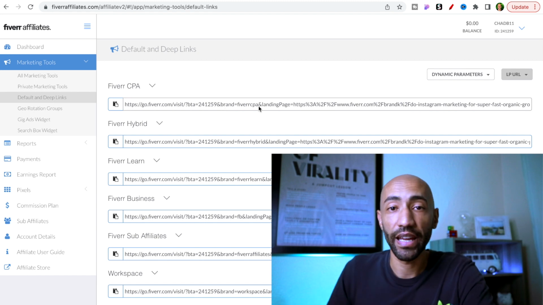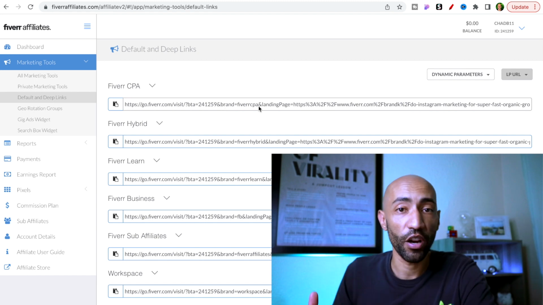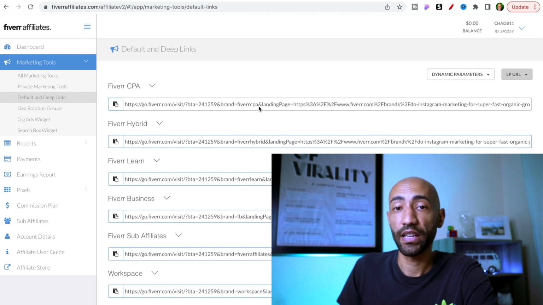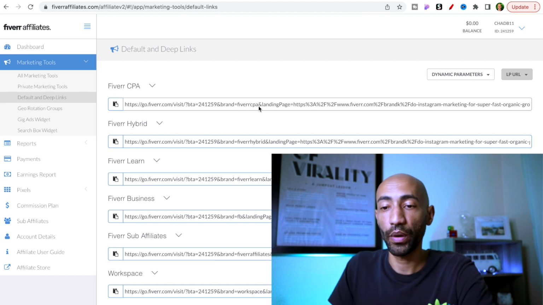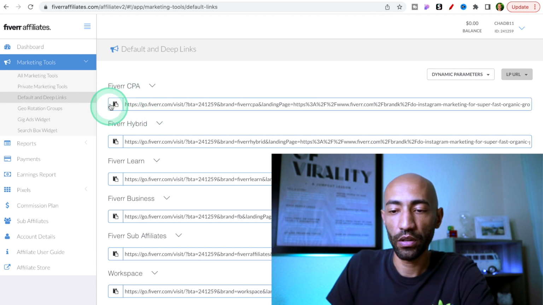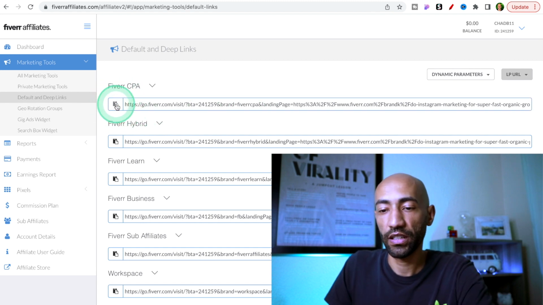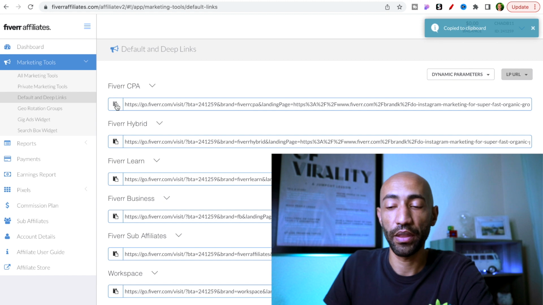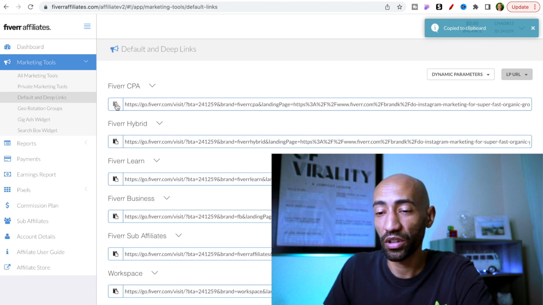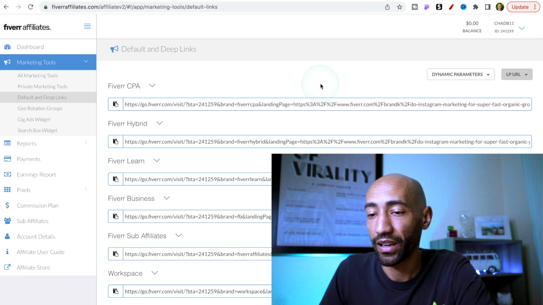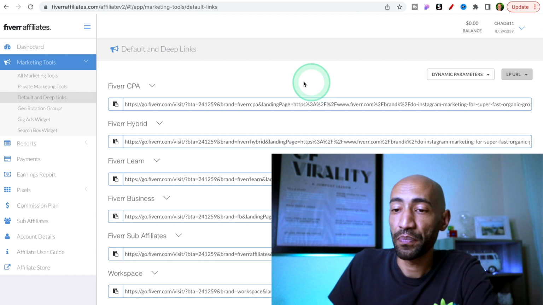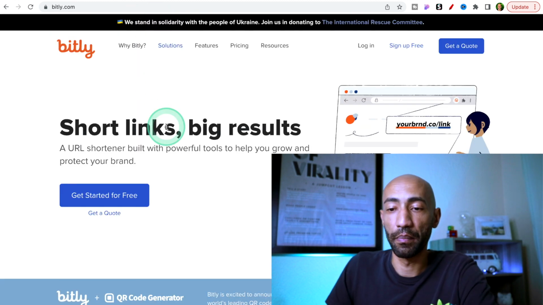So now that we've signed up to Fiverr as an affiliate, we've got our product that we want to promote or the service, we've got our affiliate link that sends them directly to that particular product. What we're going to do is on the left corner right over here, you'll see a little icon. Click on that, and that is going to copy that link, because what you want to do is shorten the link. I don't know if you've noticed, but this link looks super long, untidy, and kind of spammy, to be honest.